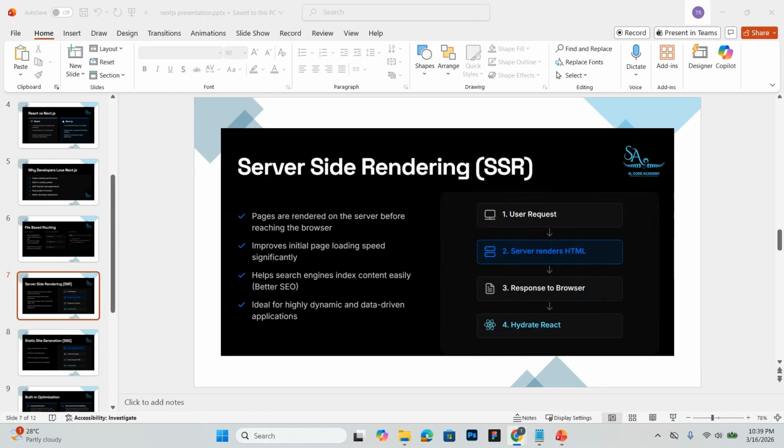Second one, server-side rendering. Another powerful feature of Next.js is server-side rendering, also known as SSR. In a typical React application, pages are usually rendered inside the browser using JavaScript. But with SSR, or server-side rendering, the page is generated on the server first and then sent to the browser. Because of this, pages can load faster and search engines can easily read the content. So this helps improve SEO and overall performance.